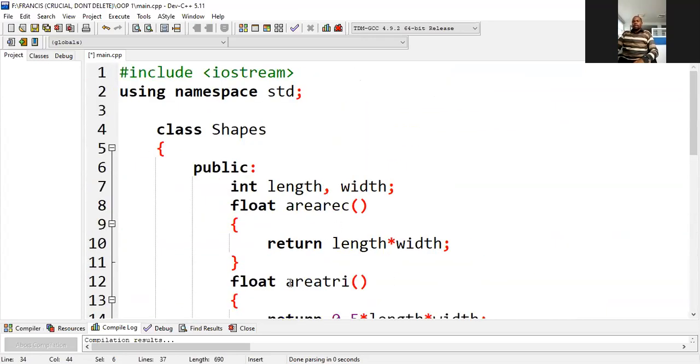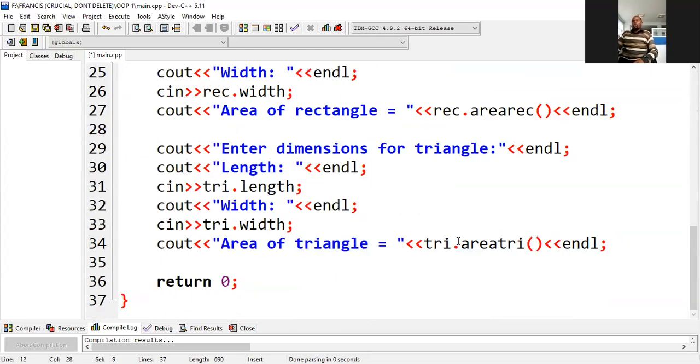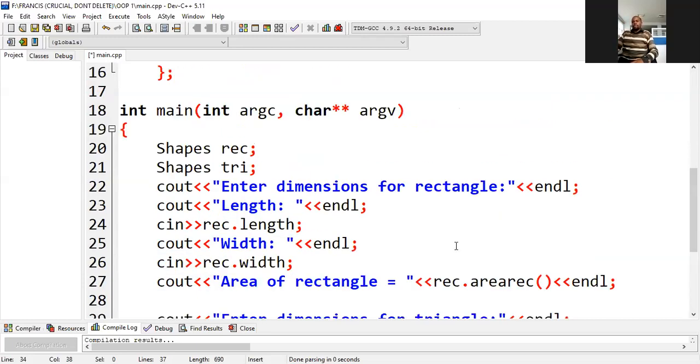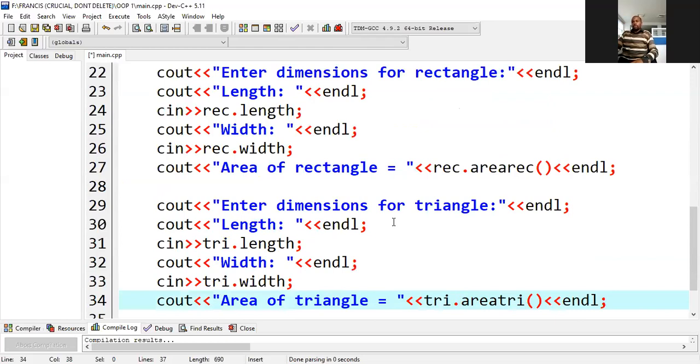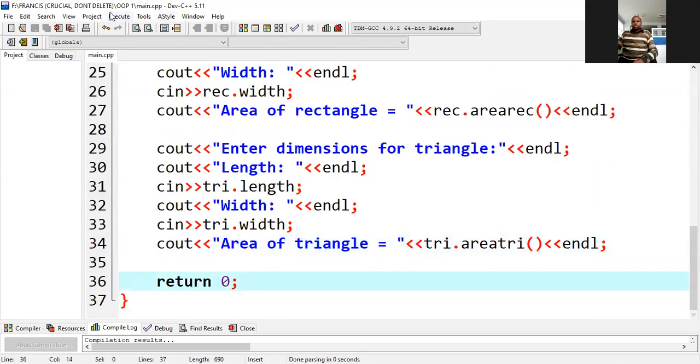And you remember area try is the function for computing. So this is calling of functions, okay? Calling of functions is triggering the compiler to recognize them and perform the computation within them. Okay, so let's now see how this runs.